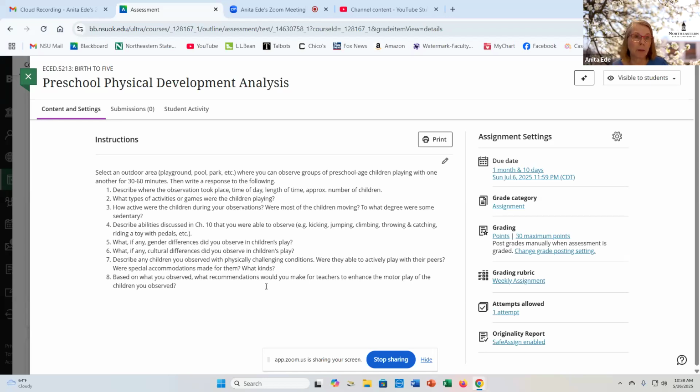And if you were in a public park, what would your recommendations be for the city of Tulsa or the city of Broken Arrow or whatever park you observed in, to make some changes that would better serve all the children in their community? Okay.